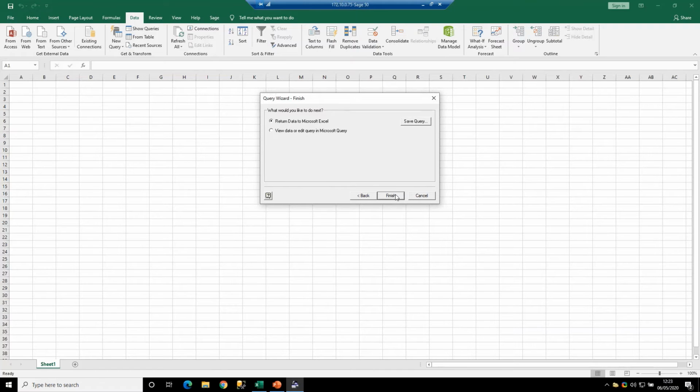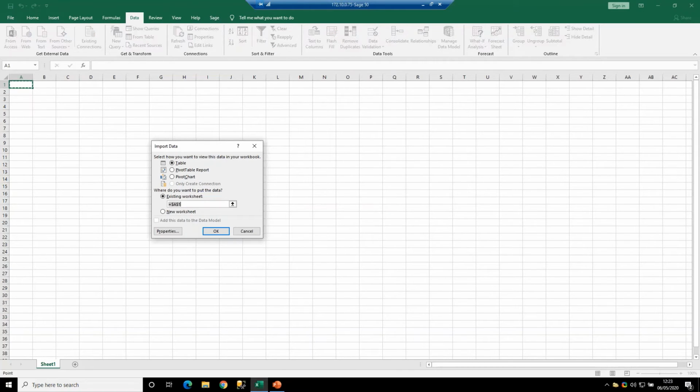I'm going to click on next, and now I'm going to say return the data to Excel. What that will do is it will go away and basically say, right, where do you want to import the data to? I want to put it into a table, because I want to use the data myself for some other reason.